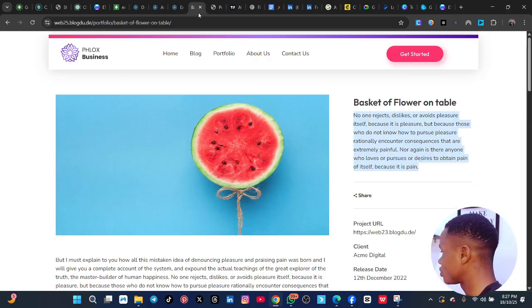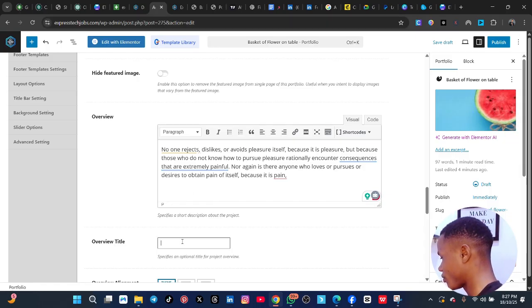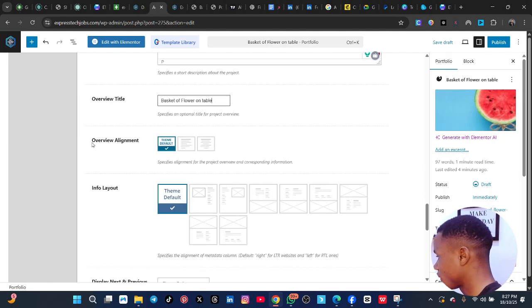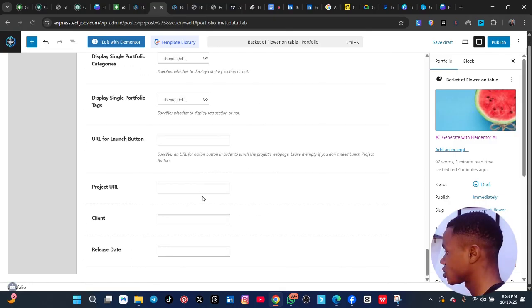What's the overview title? We come back here, click the basket, copy it, go back, and then put it on overview title. Then we scroll down again, overview alignment is okay like this. So everything here is looking good. All this information is all right.